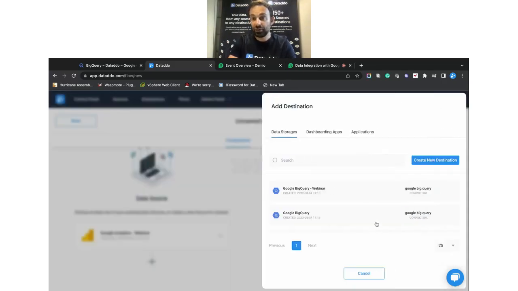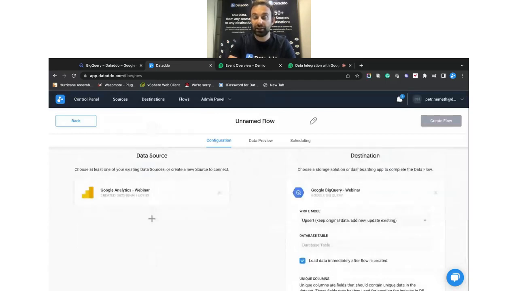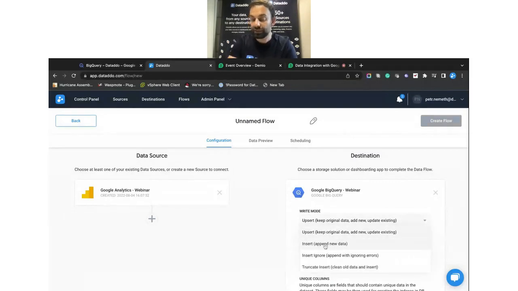On the right side, I will choose the destination that I have just done, which is the Google BigQuery webinar. So I will click on that. The important part, what can be done here, is to set up multiple write modes. As you can see here, and I believe this is one of the key points that is good to cover. When you are working with Google BigQuery, which was originally designed as an append-only database, you might be struggling with a fairly regular occurrence of data duplicities.